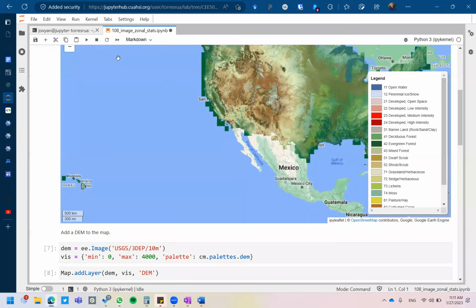Number 11 in the classification, in the land use map, is water. 12, ice. 21, 22, 23, 24. Class 20 is urban areas. Class 30, barren land, rocks. Class 40 is forest. And agriculture is in class 80.